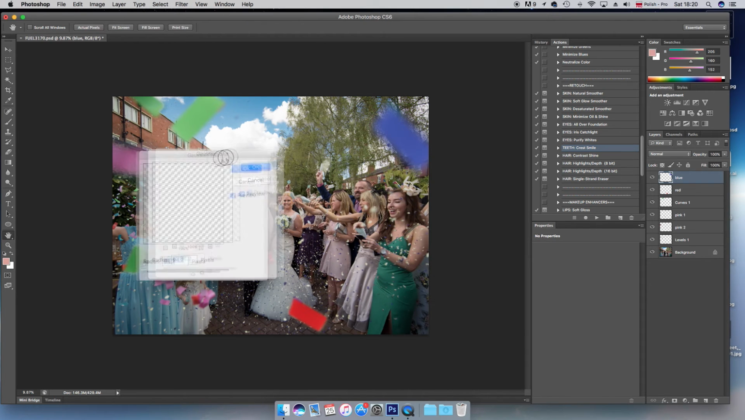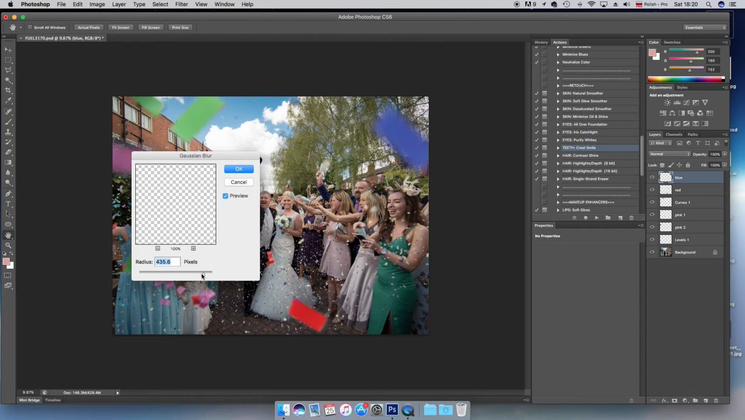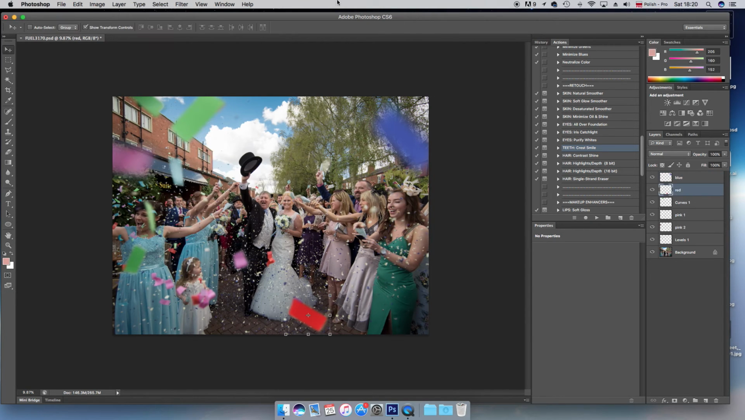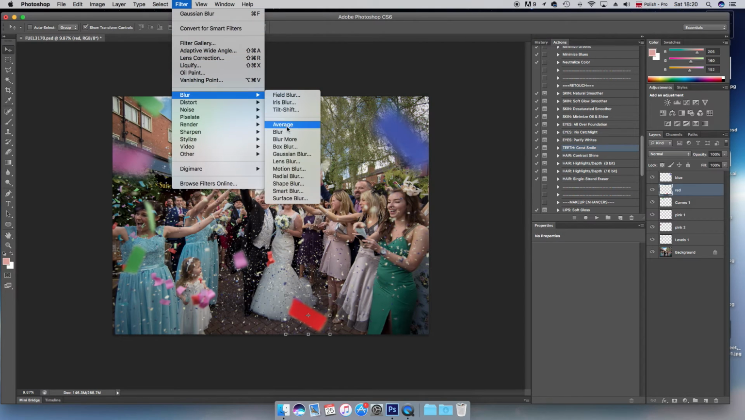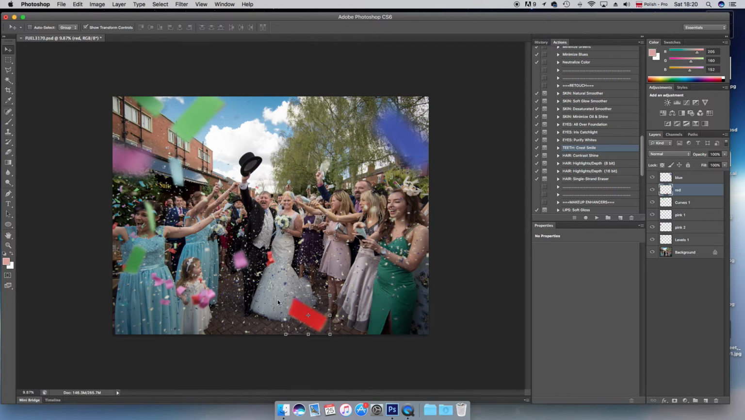Here I'm adding a Gaussian blur to each single piece, and the size of the radius of the Gaussian blur is going to be dependent on each single piece. Again, I'm going to be looking at which one works better for each piece. I'm also going to be adding the motion blur to make it more realistic.